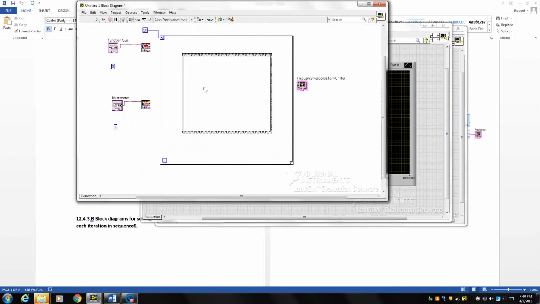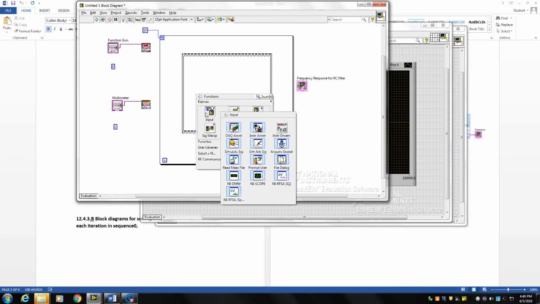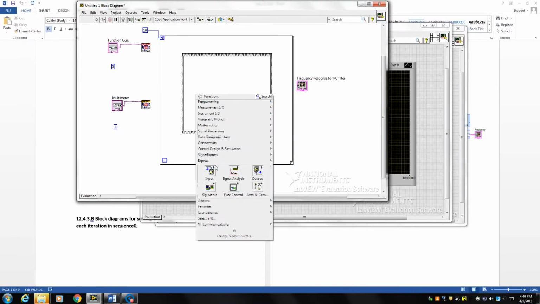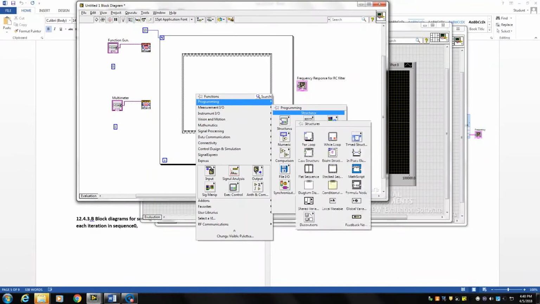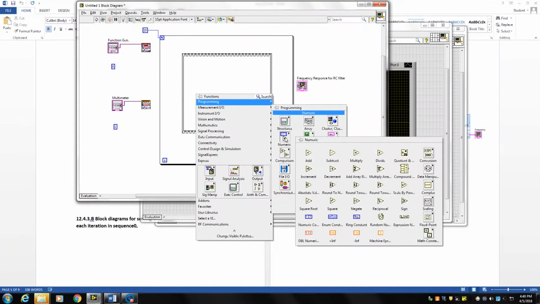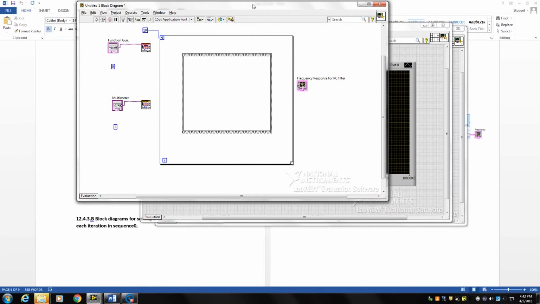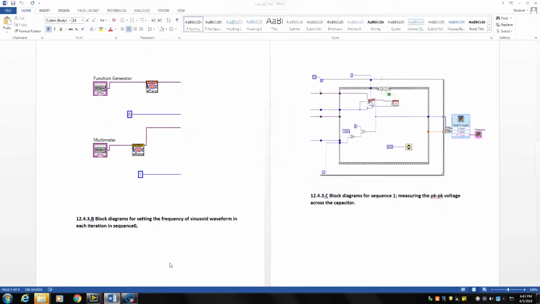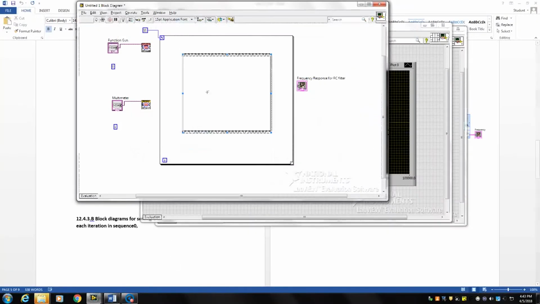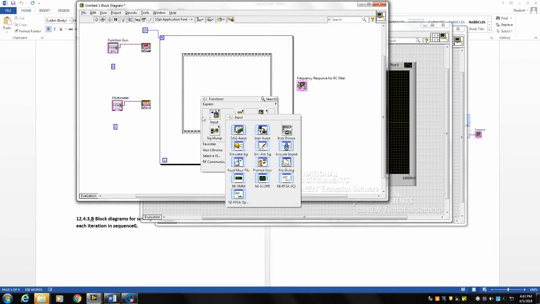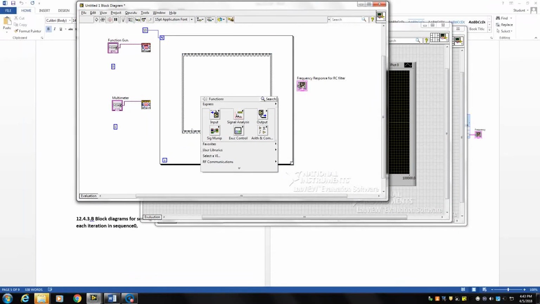In the first frame, we want to first of all set the function generator to a specific frequency. Then in the frame after it, we want to measure the peak-to-peak voltage drop across the capacitor. And then in the third frame, we want to plot the result and see the frequency response of this simple RC low pass filter. Now let's go build our first frame.